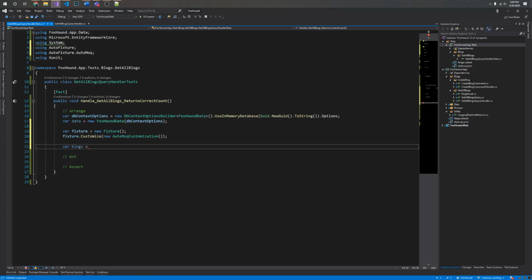Tom, in xUnit, there's no idea of a test setup method in it, is there? No, you just use the constructor. Oh, okay. So I can do all that in the constructor. Yep. All right. I'll circle back and refactor it when we write the next test. So that's good to know.